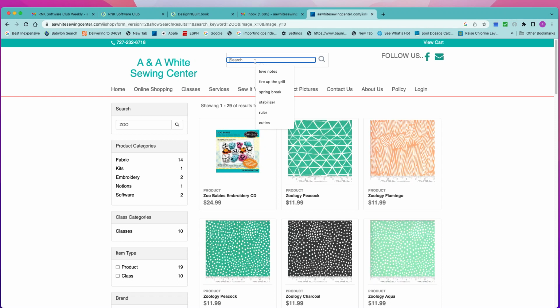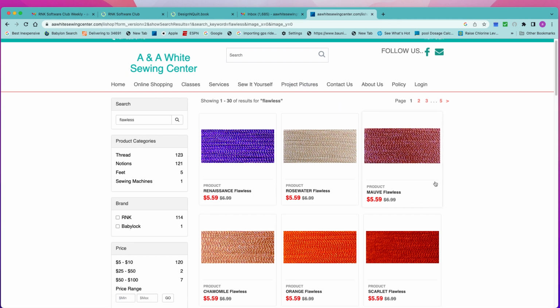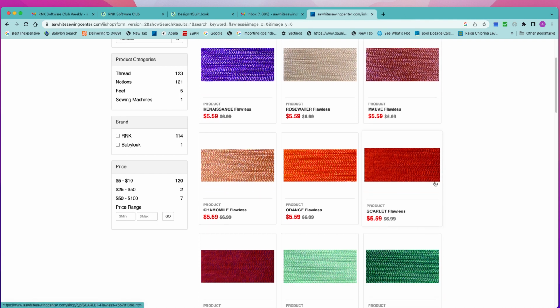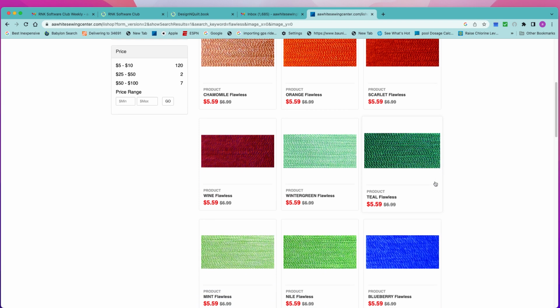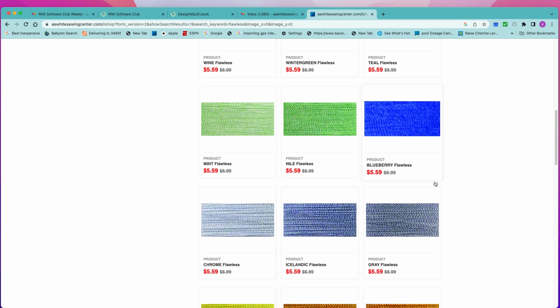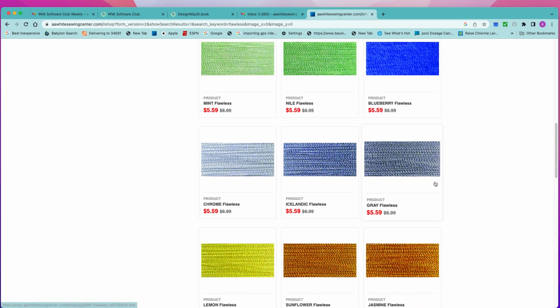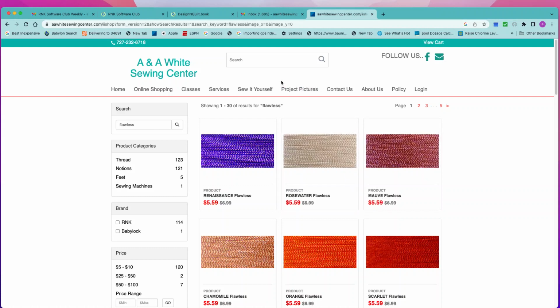So Sherry, type flawless in. So you guys see a bunch of flawless thread. You don't need to know that it's orange flawless or the different colors. That's just bringing up all your flawless thread. Okay, that's your embellished flawless thread. So you have pages of flawless thread. So that's an easy way to bring up your flawless thread.